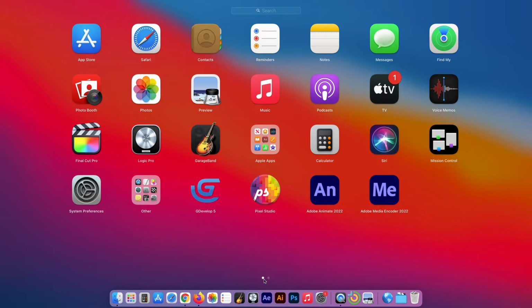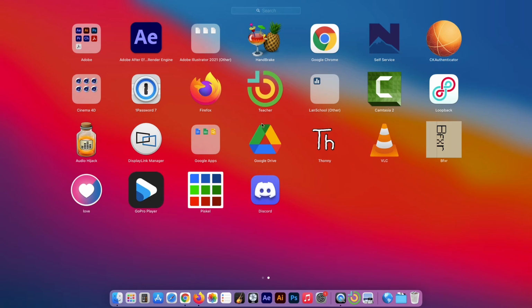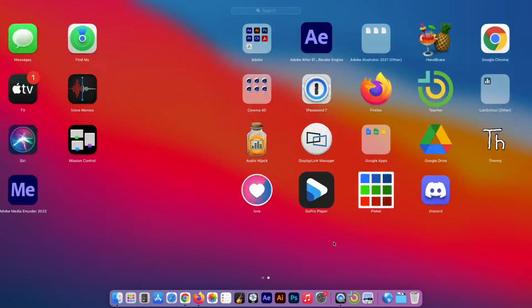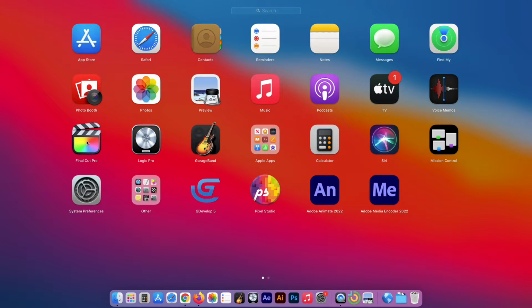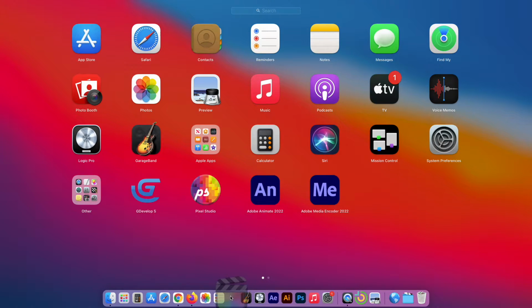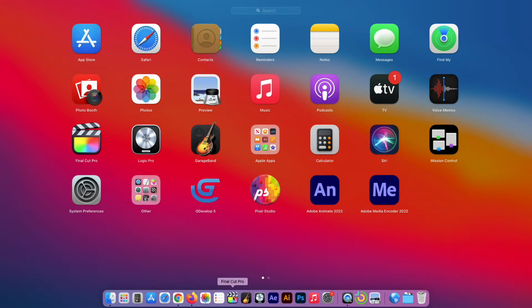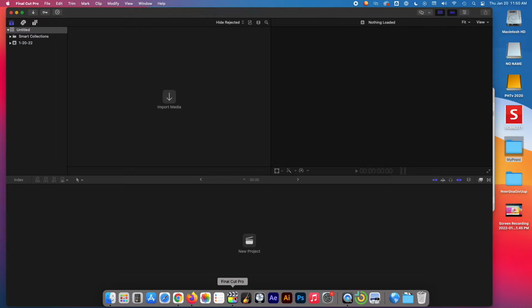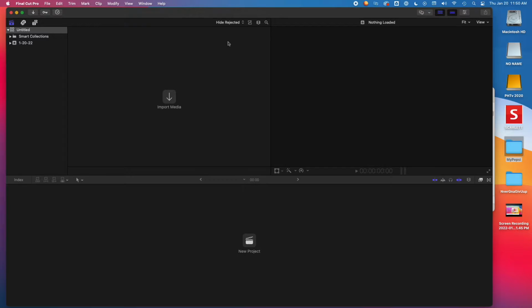And if you've got more than one dot down here, that means there's multiple screens. So just go around until you find Final Cut Pro. And I'm going to click this and drag the icon for it onto the dock. So now it will always be down there. Or you can just click it from here, it'll open, but if you want it to always be on the dock, that's one way to do that.